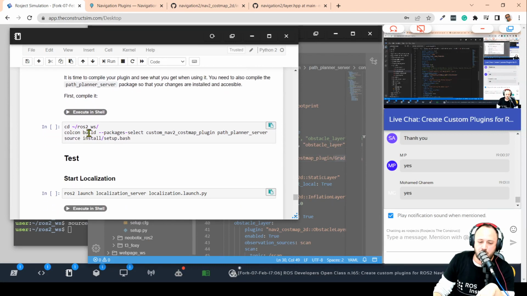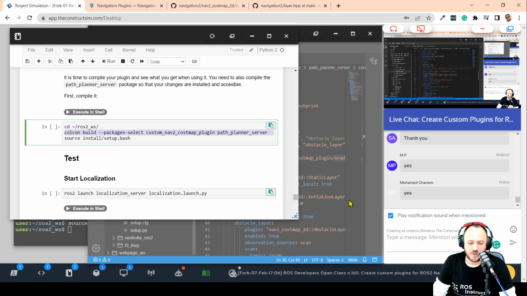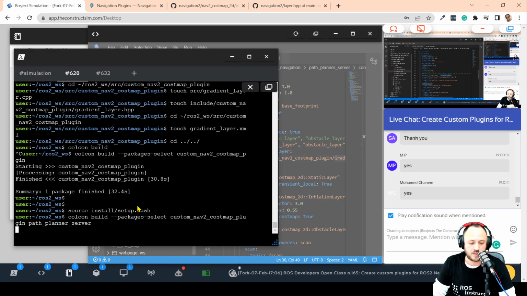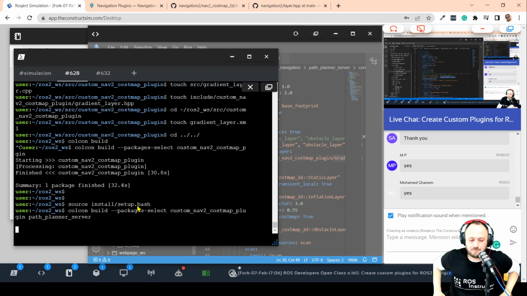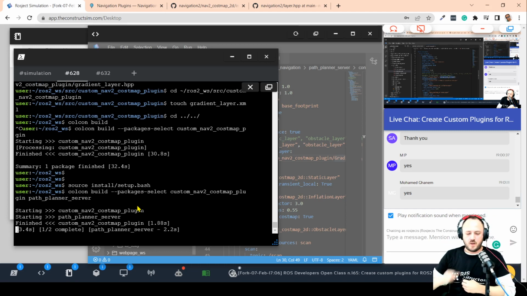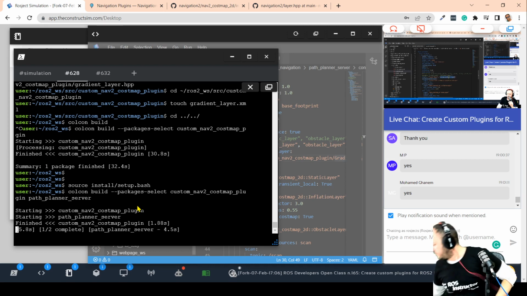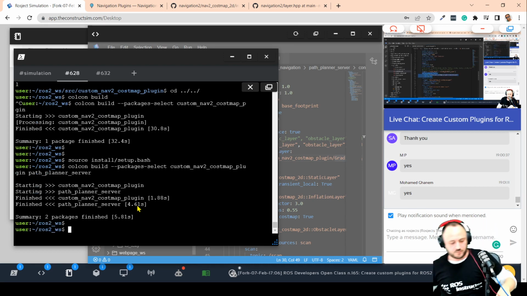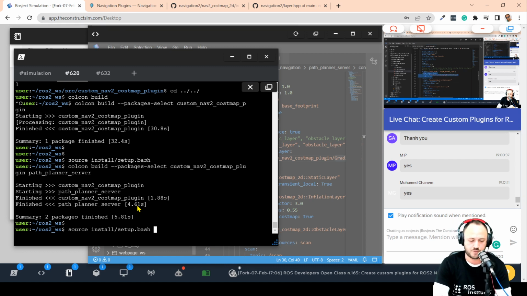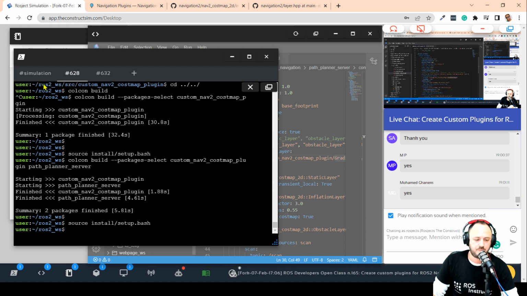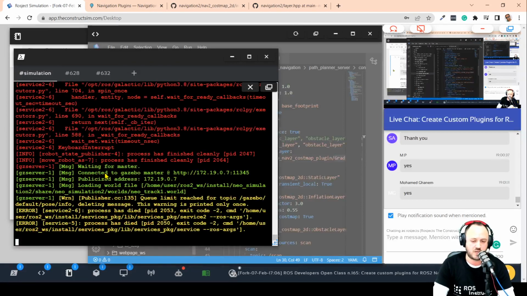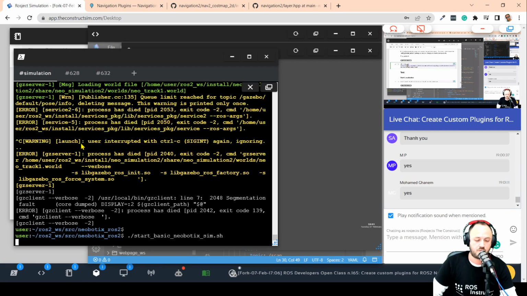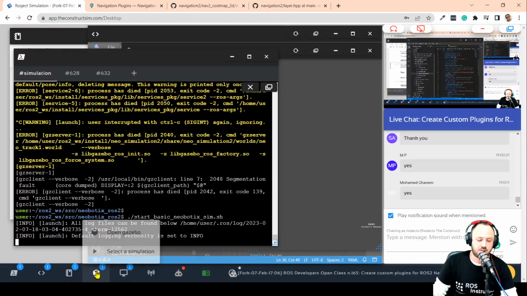All right, so let's compile then. Let's compile everything again because I have changed the configuration file, so I need to recompile the system. Source. Actually, I'm going to restart the simulation as well. It's not needed, but let's restart the simulation from zero.